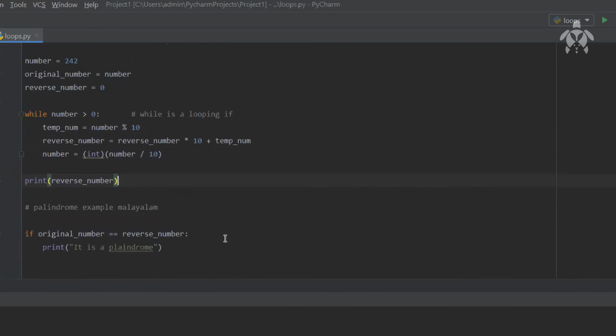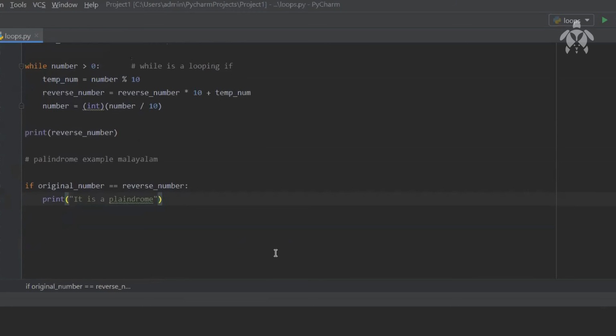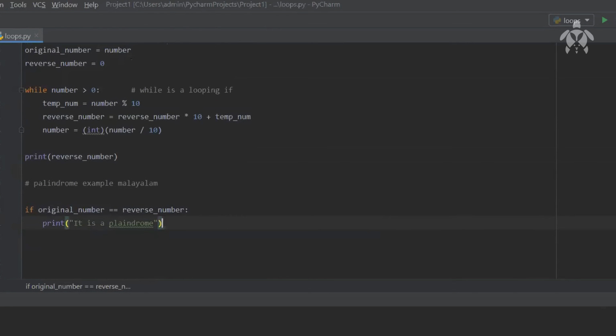Now this is one sort of loops. There are two loops in Python. One is the while loop, and another one is known as the for loop. What happens in a for loop? Basically, whatever happens in a while loop, the same thing will happen in a for loop as well.